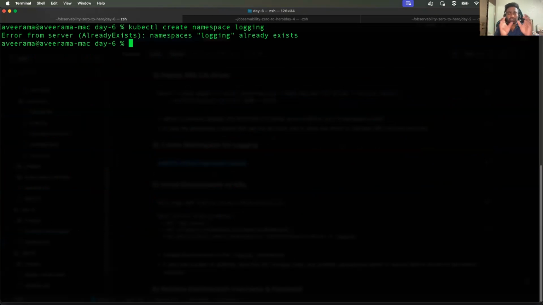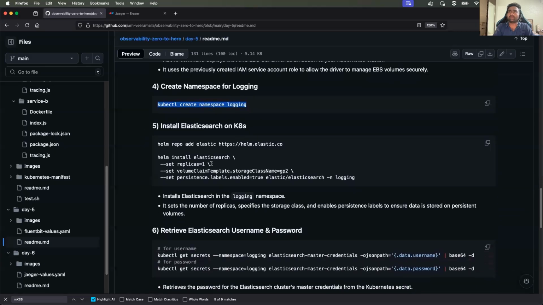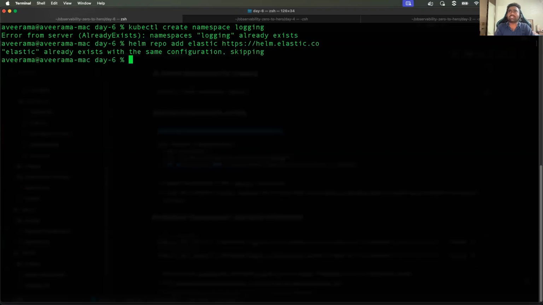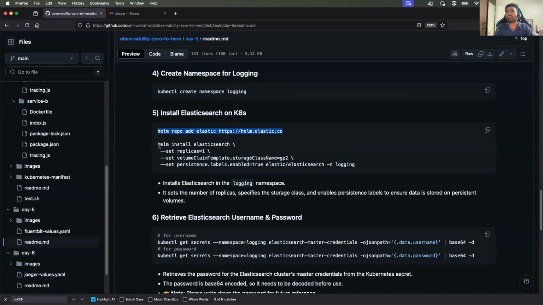It is better to use different namespaces, even though you are implementing observability. Create a namespace for monitoring, create a namespace for logging, and create a different namespace for tracing so that you can implement different RBAC. It is easy for troubleshooting as well. Okay, it says the logging namespace already exists. Then we will use the Helm chart for Elastic, and using this command, we will set up Elasticsearch.